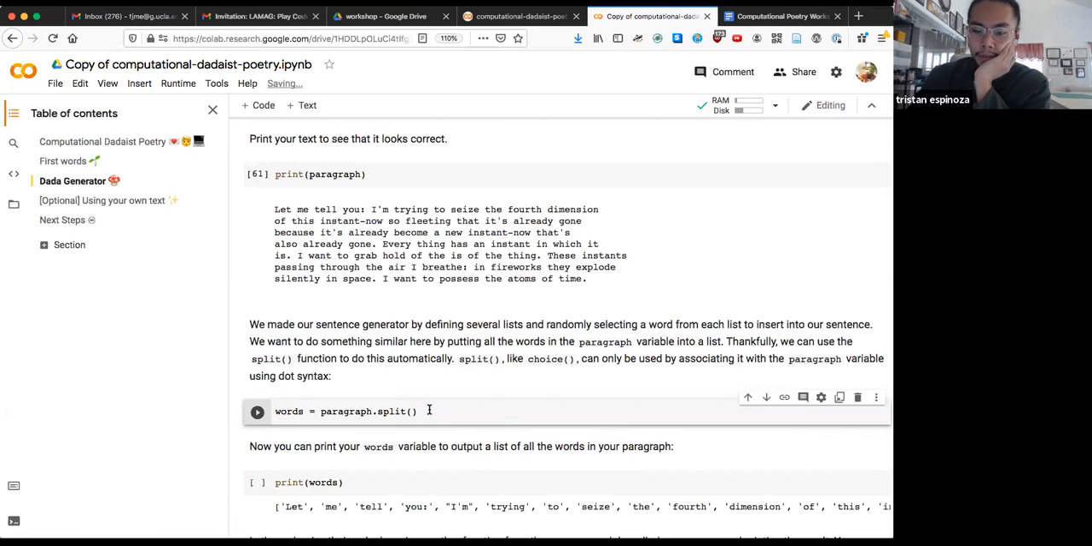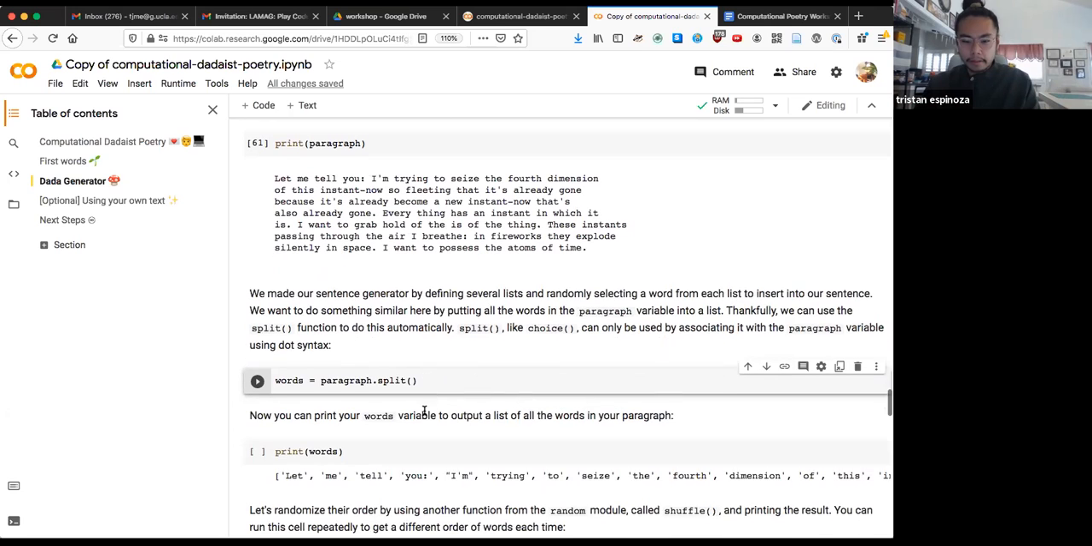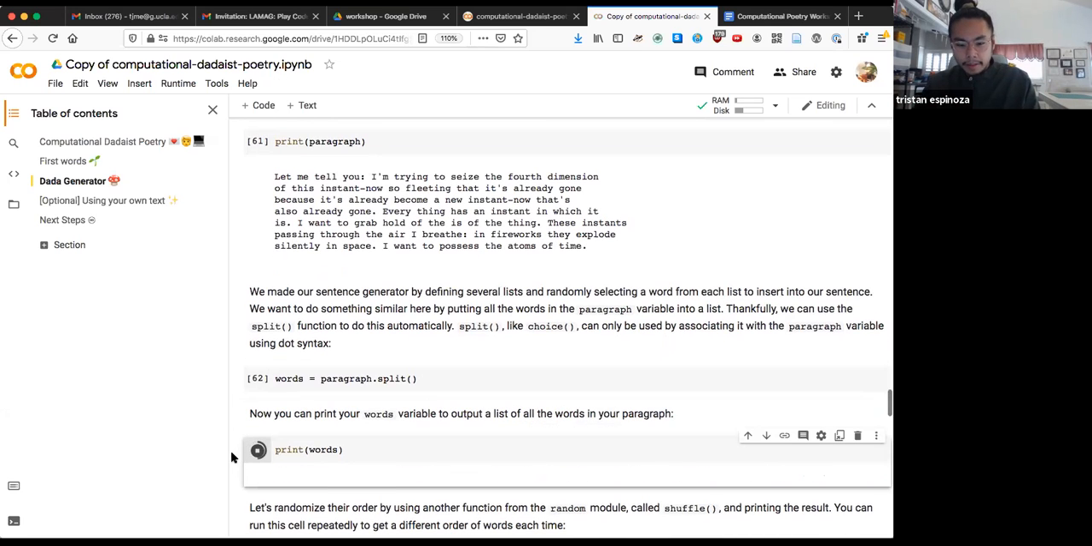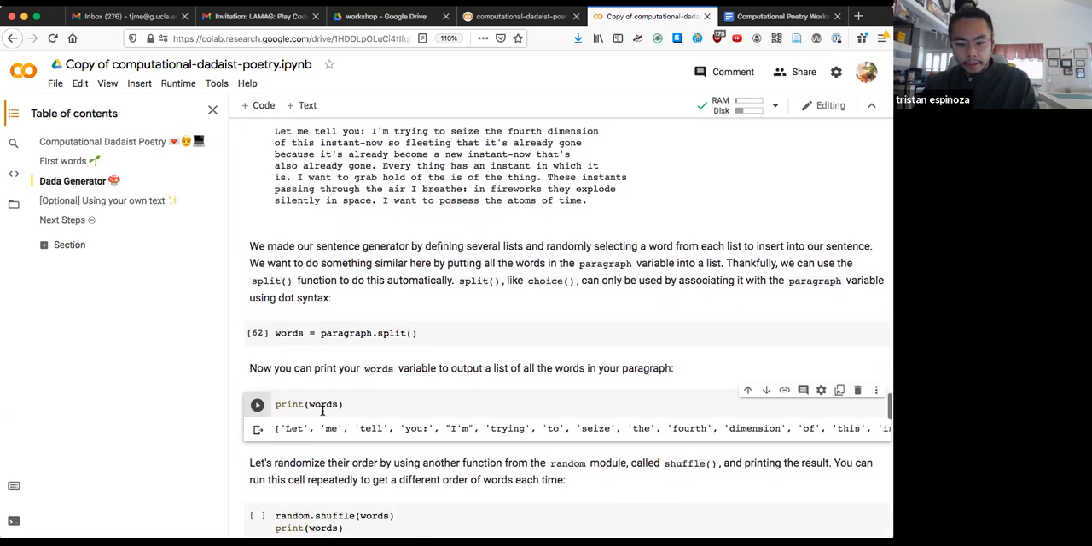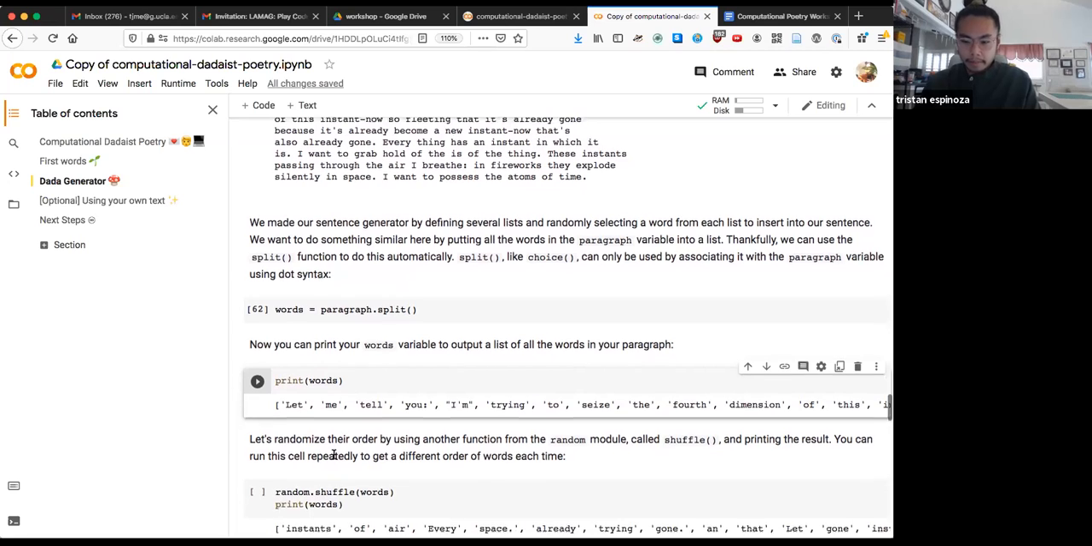We do that with this line of code called paragraph.split. You take the variable that you've put your text in, and then you say split, and that separates all of the words in your variable and makes a list out of it. This is what it looks like. So when I print this new variable out, print words, let me tell you, I'm trying to seize the 4th dimension. So this is the text that we're working with, and it prints it out in order. But what we want to do is randomize that.